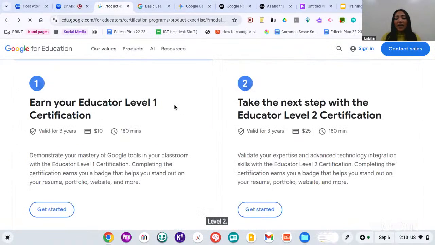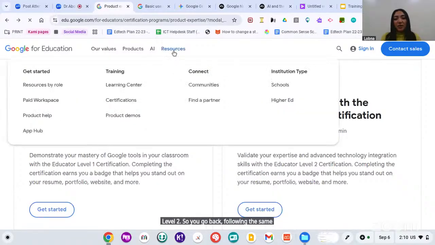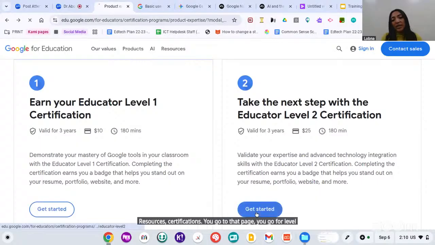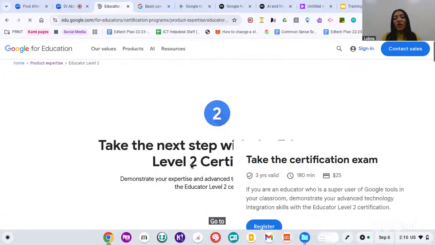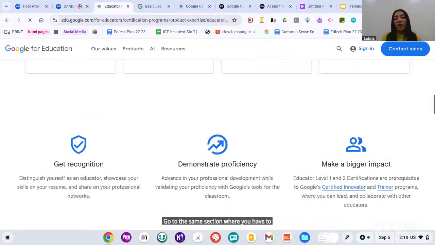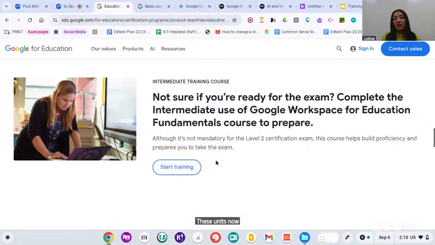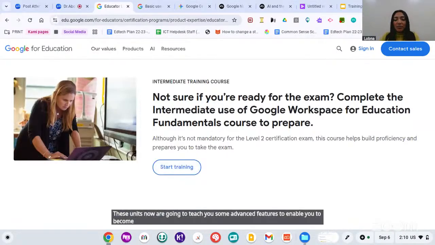So you go back, following the same steps, resources, certifications, you go to that page, you go for level 2, get started, and then you would go to the same section where you have to get ready by studying all of the units. These units now are going to teach you some advanced features to enable you to become an expert in using Google tools.